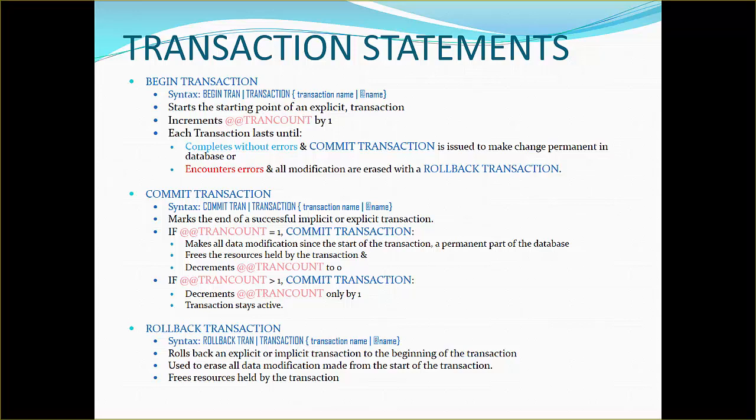We talked about everything it does. We talked about the COMMIT TRANSACTION, everything COMMIT TRANSACTION does. We talked about the ROLLBACK TRANSACTION. So you know that the BEGIN TRANSACTION starts a new transaction. It increases the count of @@TRANCOUNT. All right, we talked about COMMIT TRANSACTION. COMMIT TRANSACTION marks the end of a successful implicit or explicit transaction.